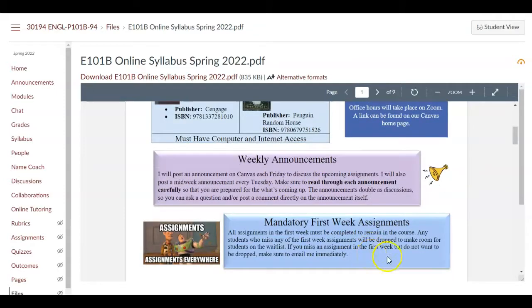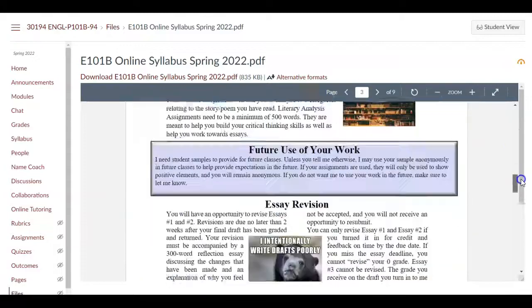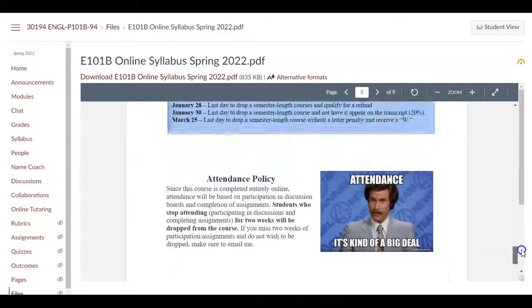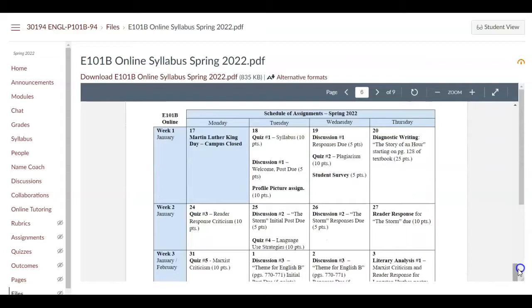The assignments from the first week are all mandatory, and they all need to be completed to remain in the course. Let me skip down to page 6 of the syllabus, where you'll find the schedule of assignments. Here are all of the assignments that are due the first week.